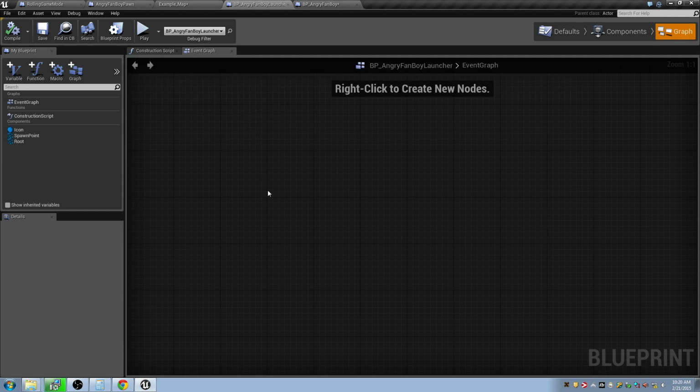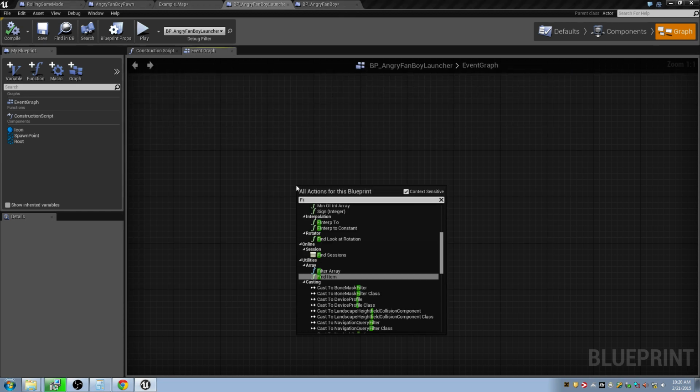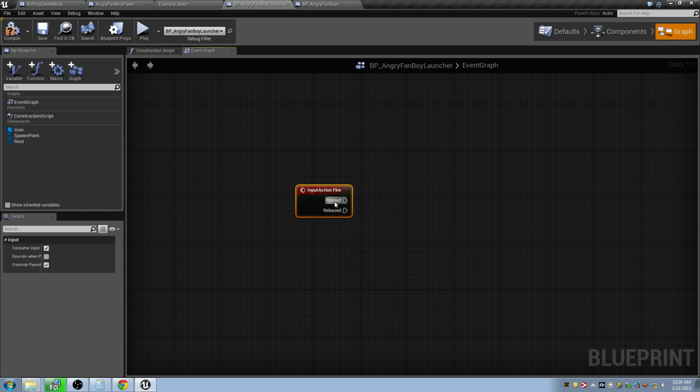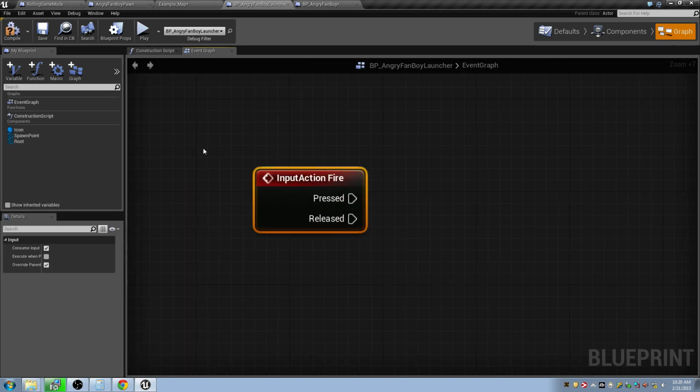Once you've added that, you can right click in your launcher and type fire. This is your own custom event mapping that has a pressed and a released event. So whenever they press the left mouse button and release it, or the space bar and release it, or the right trigger, all those things route to the same event.